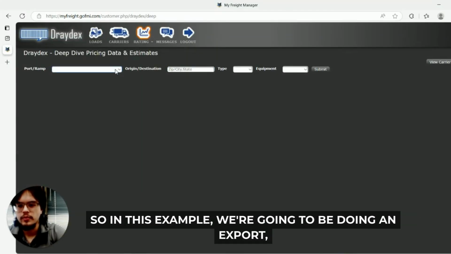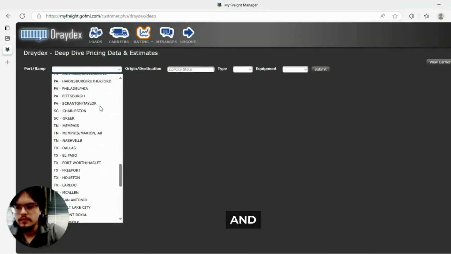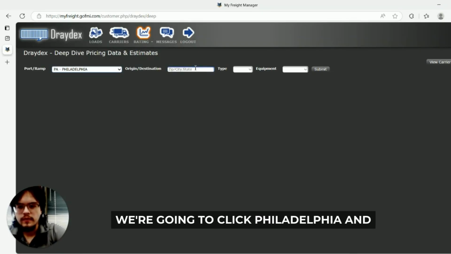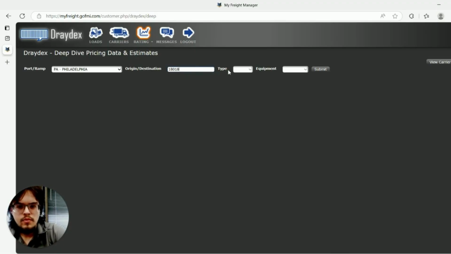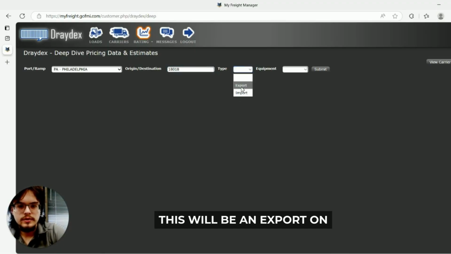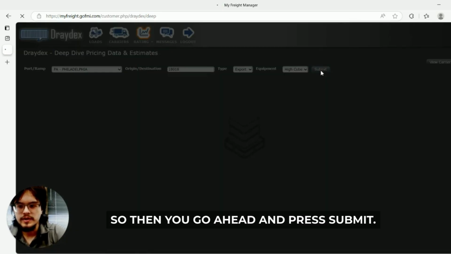So in this example we're going to be doing an export, but we do cover all of North America. And we're going to click Philadelphia. And 18018. This will be an export on a high cube. So then you go ahead and press submit.